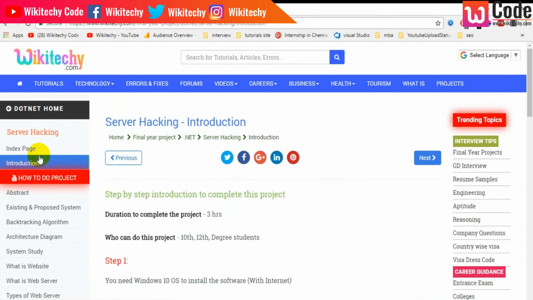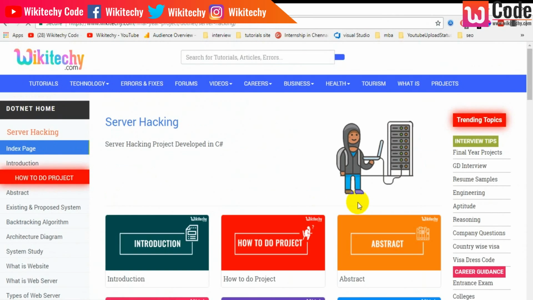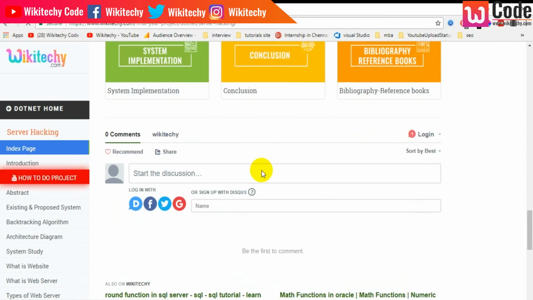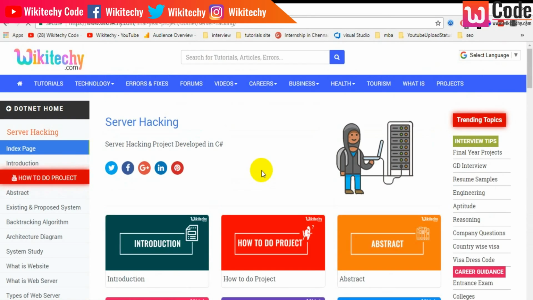And this is the project. This is the index page, and the introduction part will give you details of the project. So let's start our coding part. Welcome to web server hacking. I named it server hacking. So obviously, the entry focus is towards web server hacking. Let's start it.